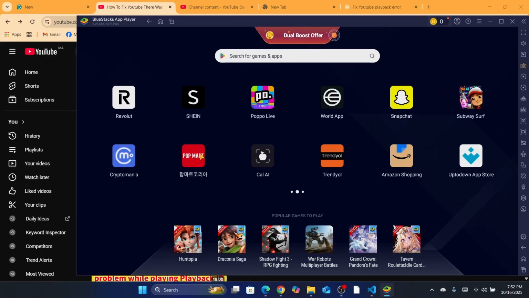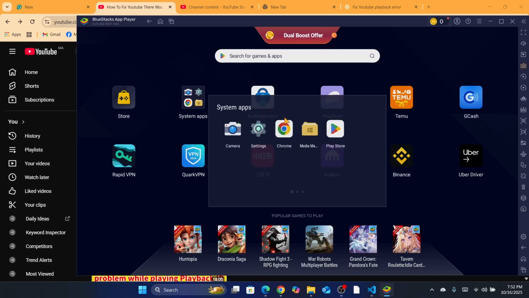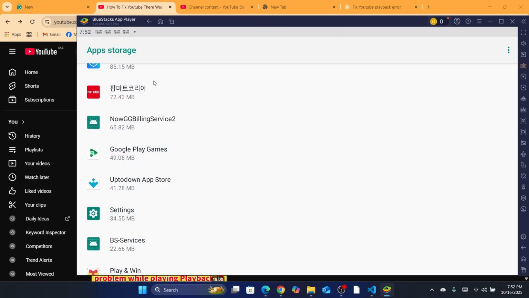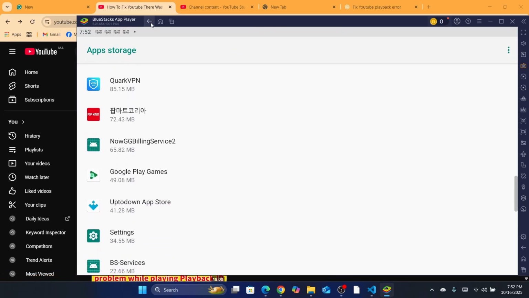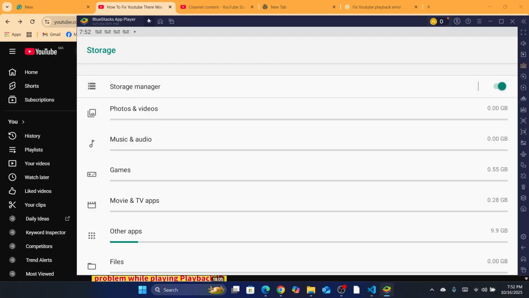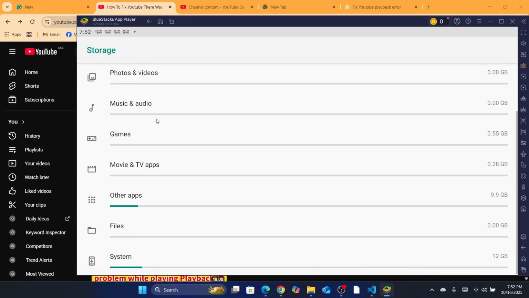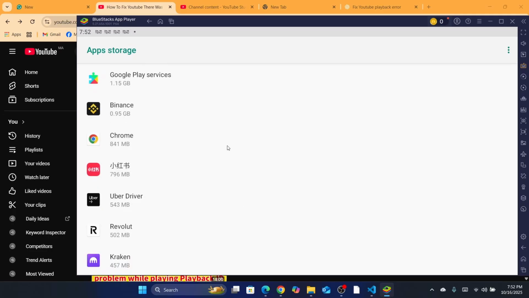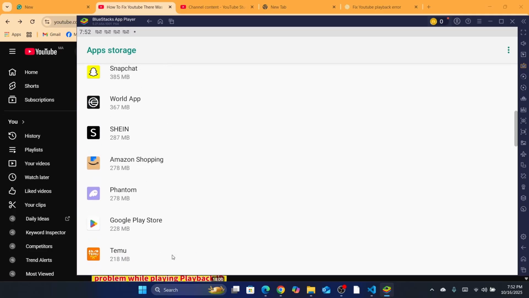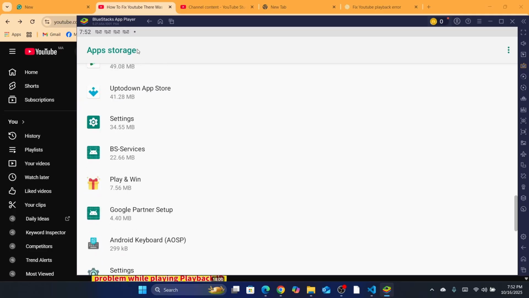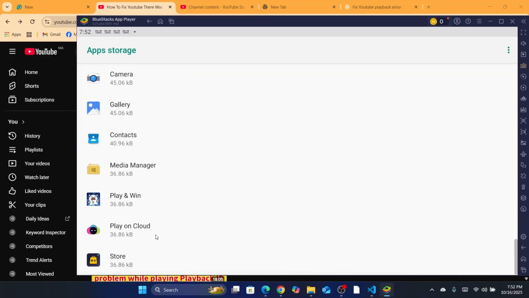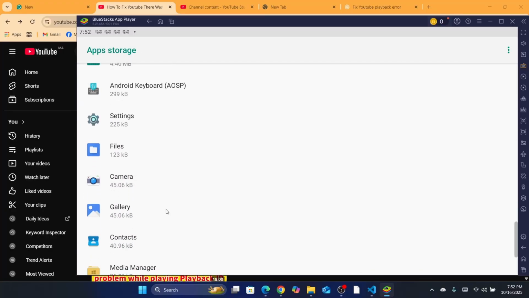Now let's start with the first, the basic things to do. If you are using Android, you just need to go to settings. That's the first step you need to do. Now you want to find storage. After that you want to find apps. Just click on apps. Now you want to find YouTube. Keep searching for it. You will be able to find it where we downloaded all your apps.